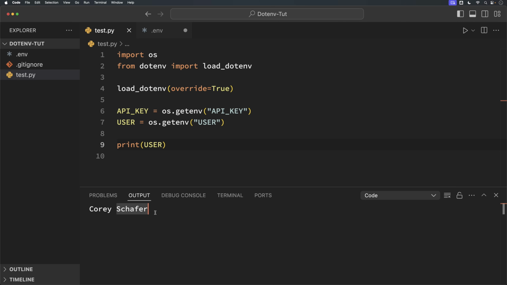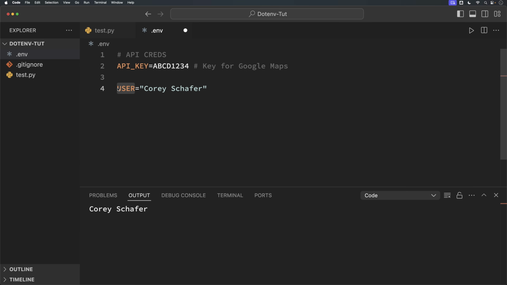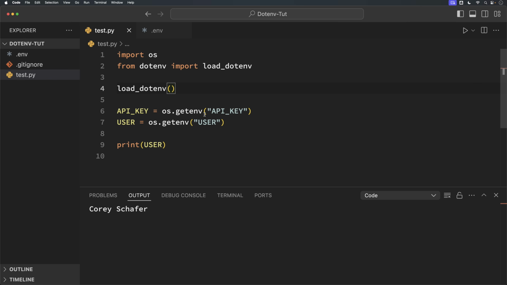But personally, if I ever run into this problem, I don't like overriding the system-wide variables. So what I'm going to do is I'm going to remove this override here, and I'm simply going to change the variable name that we're using within that file. So if I go back here, then instead of user, let's just call this username or something like that. And since I don't have a system-wide variable called username, this should work as expected.